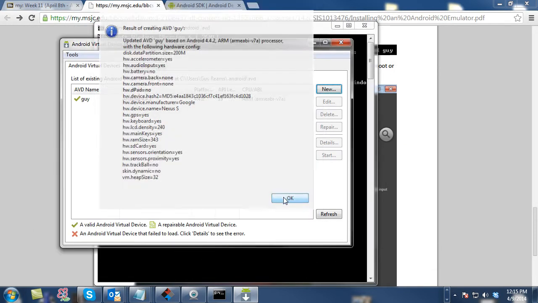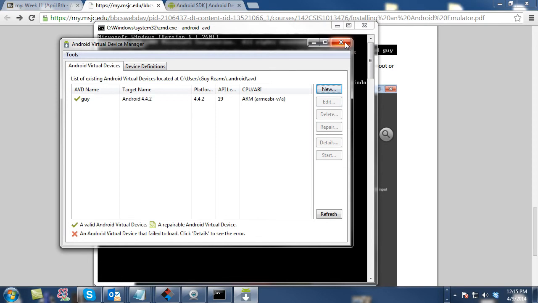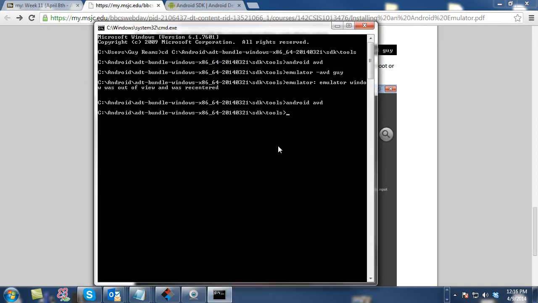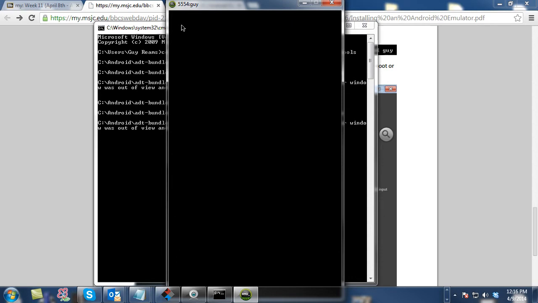So I'm going to click OK. I've created that now. I've reset it. I'm going to close that, and now I'm going to run my command, emulator -avd guy, and we'll see if this one works.